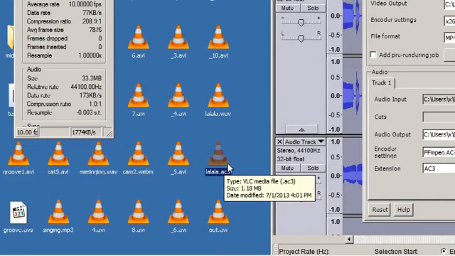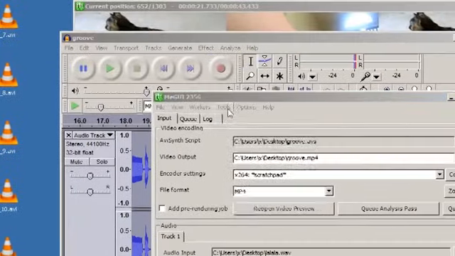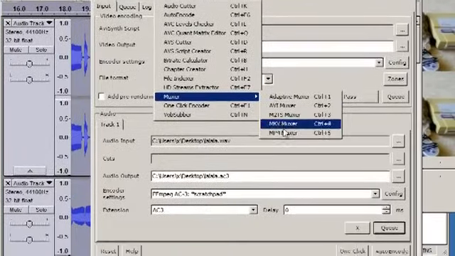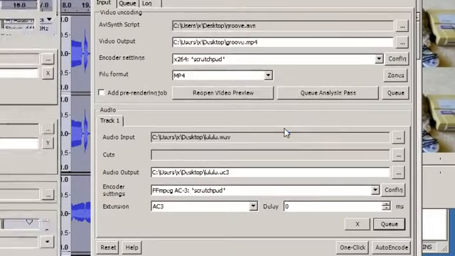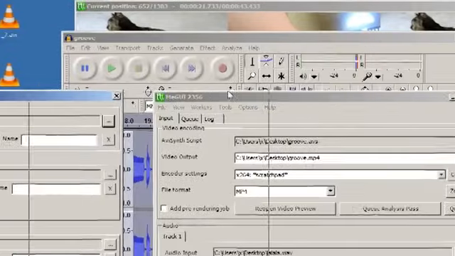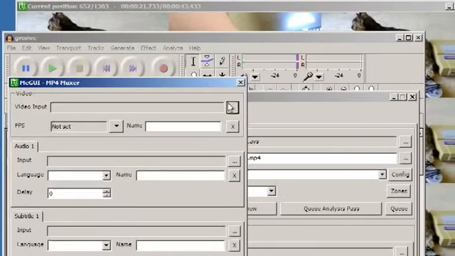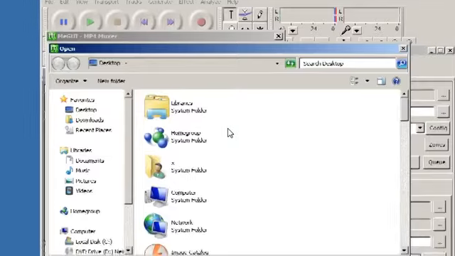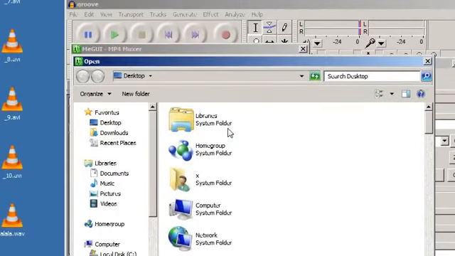We have the audio, we have the video, we can mux them together. Mux stands for multiplex. I can go to Tools, Muxer, and then select MP4 Muxer. Multiplex is just a way to combine different video and audio streams together into one video. And it's called groove.mp4.